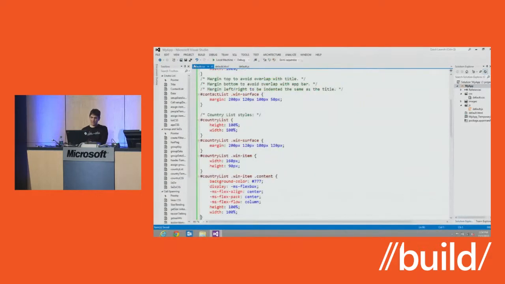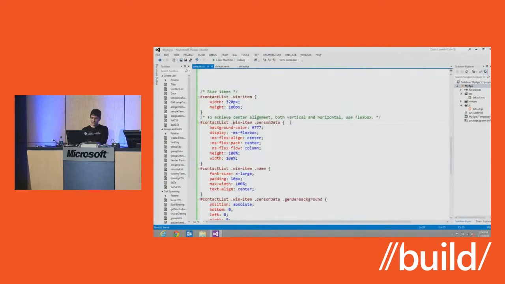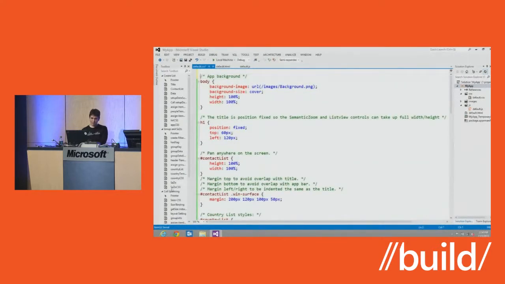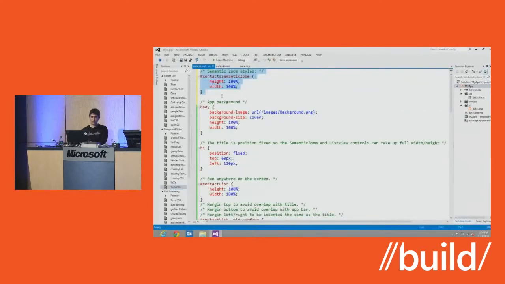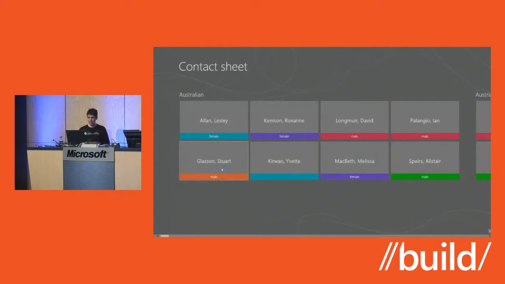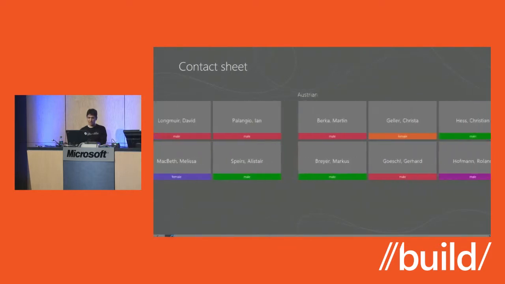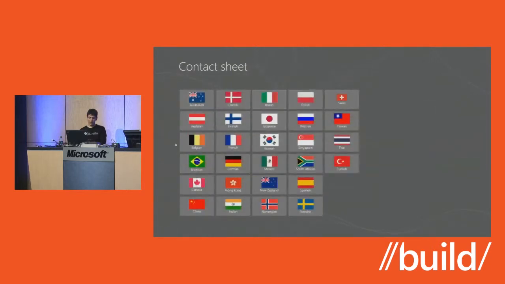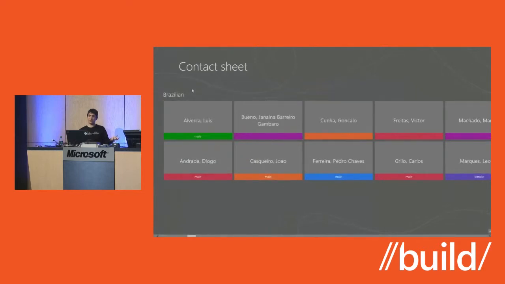And then the last style that I'm going to add here to make the semantic zoom work is I'm going to also make sure that the semantic zoom control is 100% height and width, so that your users can pinch anywhere on the screen and they'll be able to zoom in and out. And so now if I run this, you can see that we have our zoomed in list with our groups. And if I zoom out, you can see we have the zoomed out view, and if I click on one, then all of a sudden we jump directly to that group. And we're back where we started.